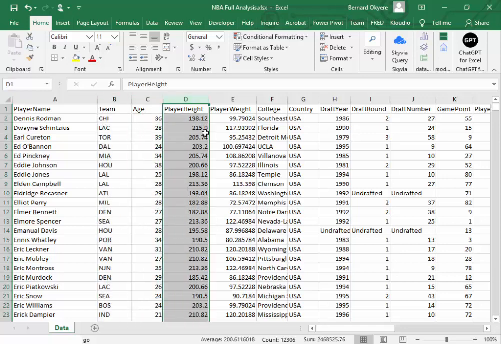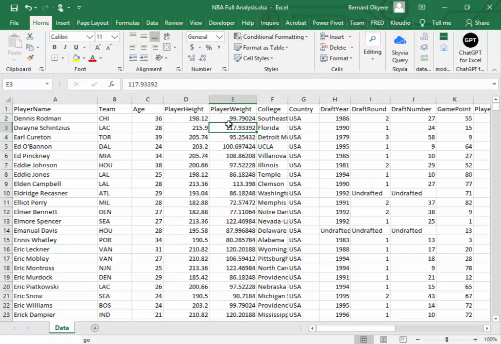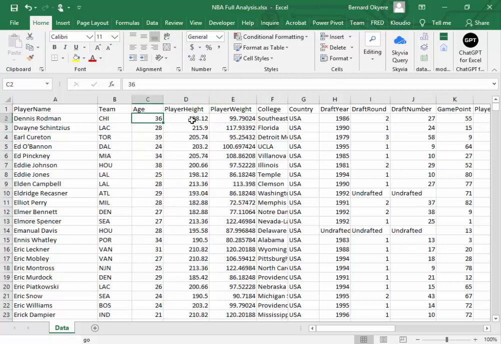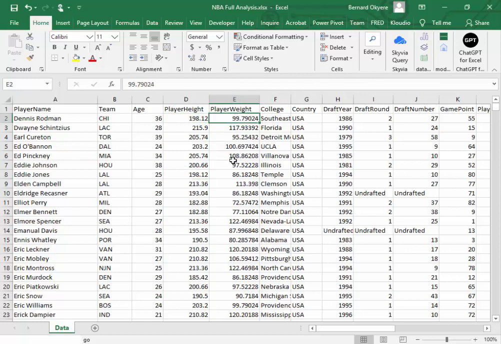Okay, player height is supposed to be numeric, weight is this. Age is like this, numeric, that's accurate. I think this height is in centimeters, and the weight is in pounds. So we are interrogating the data. In the metadata I indicated that the height is in centimeters and the weight is in pounds.